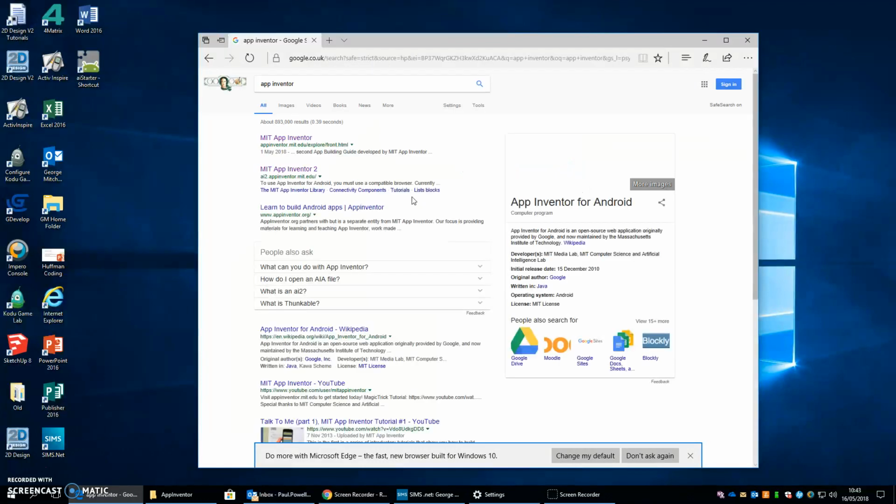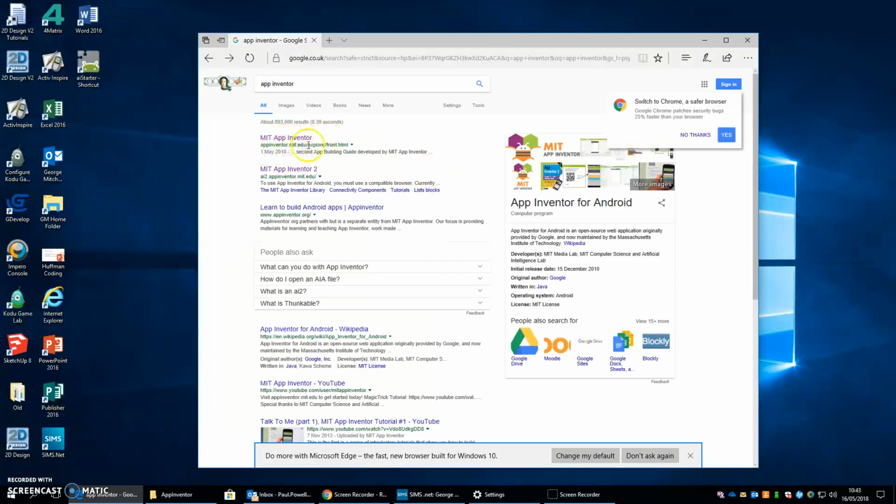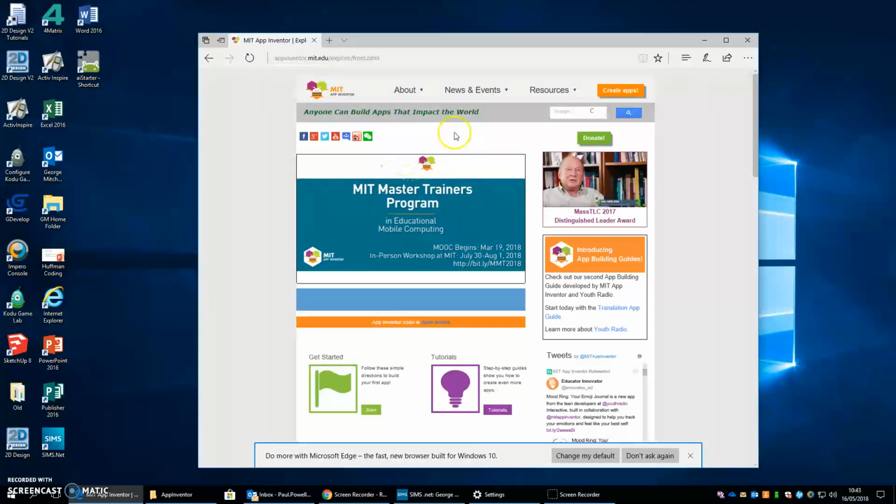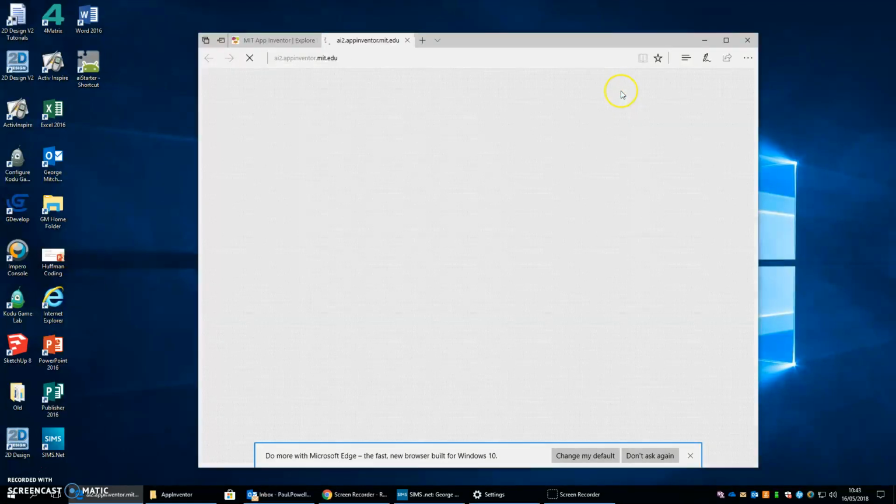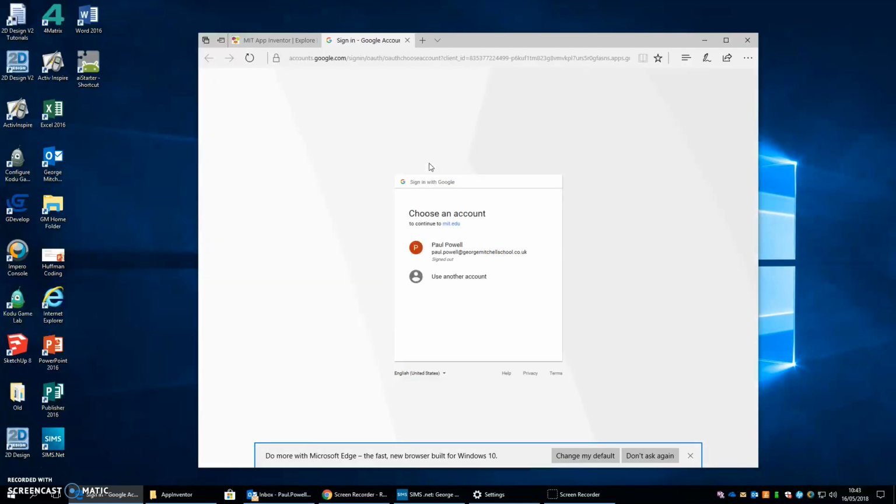I'm just searching for App Inventor on Google, and the top link here says appinventor.mit.edu, and it brings us to this page, and we click up here to say create apps, and it's going to ask us to sign in. Now I have already signed in once, but you will have to type in your username here. As you can see, this is my school email address. You need to use your school email address, which is your login at georgemitchellschool.co.uk.